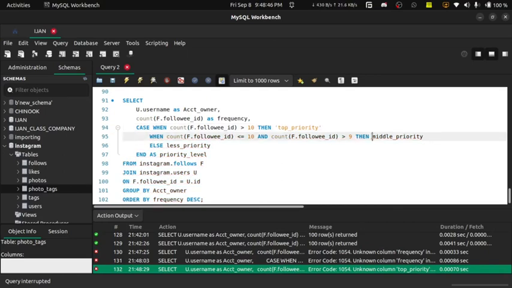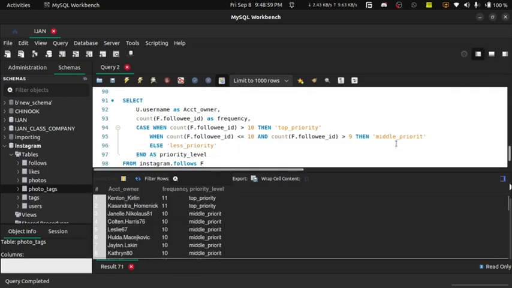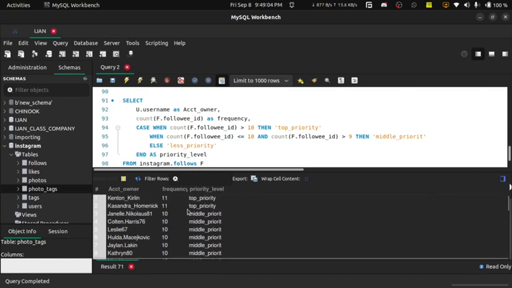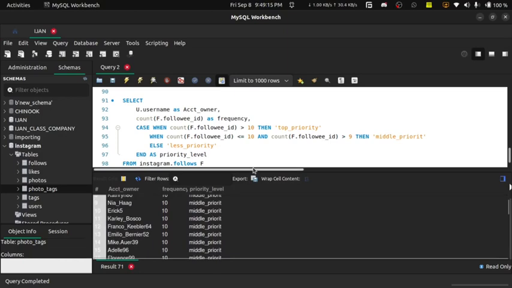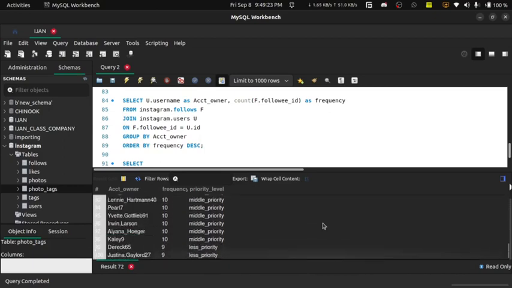Yeah, so it's included as a text. And this and this, and let's try again. Here we go. So here we can see it now that Kenton and Kirkland have an additional column called top priority, and we have the middle priority guys. Yeah, so we have the middle priority guy, and we have the less priority guy.